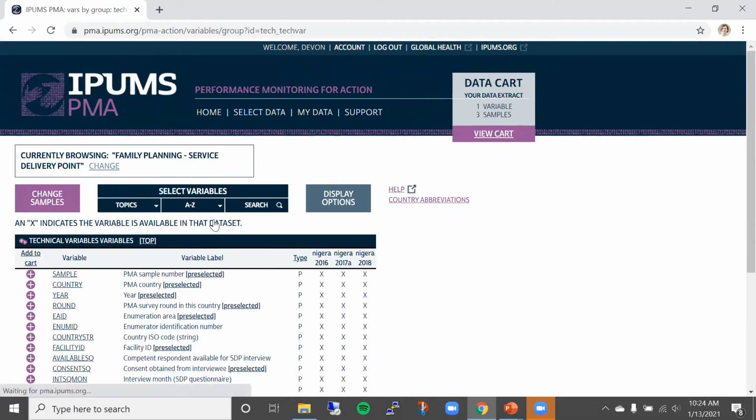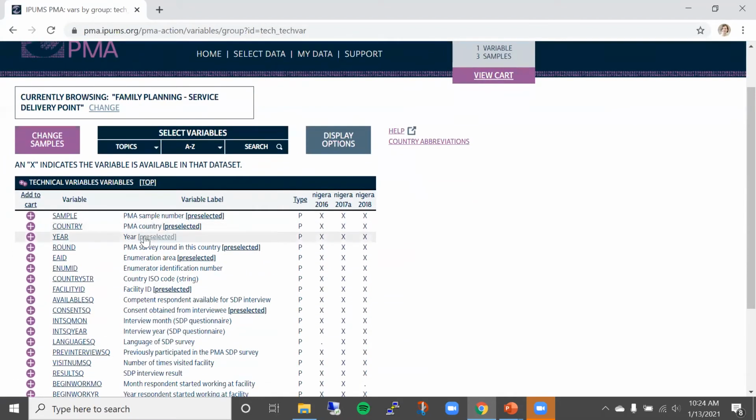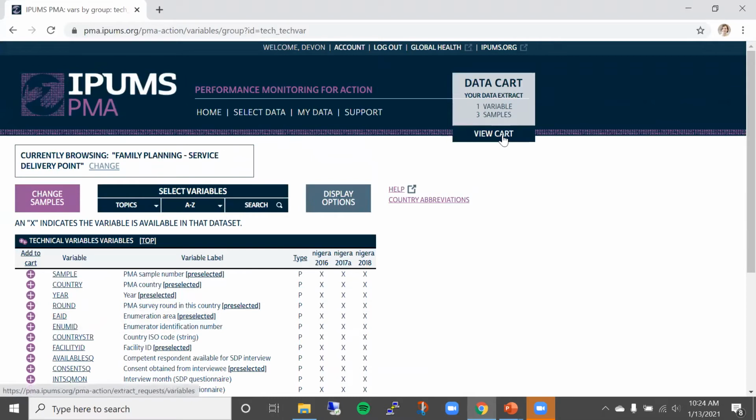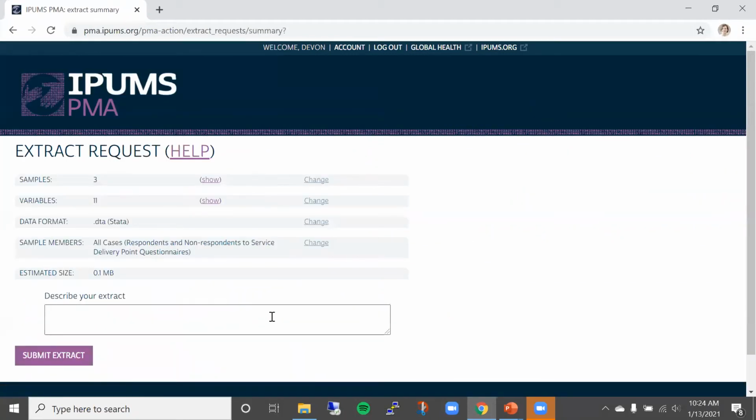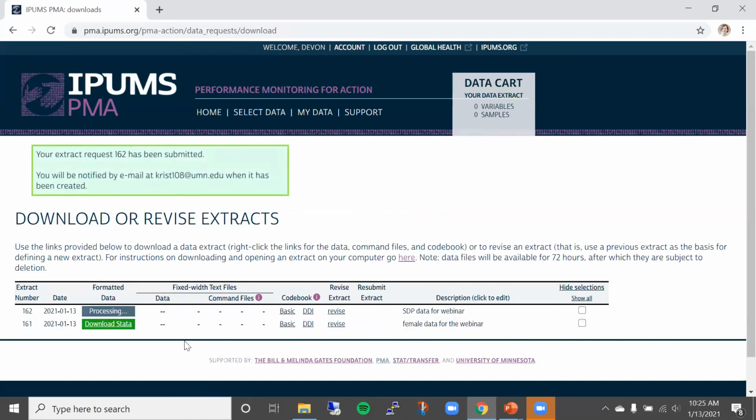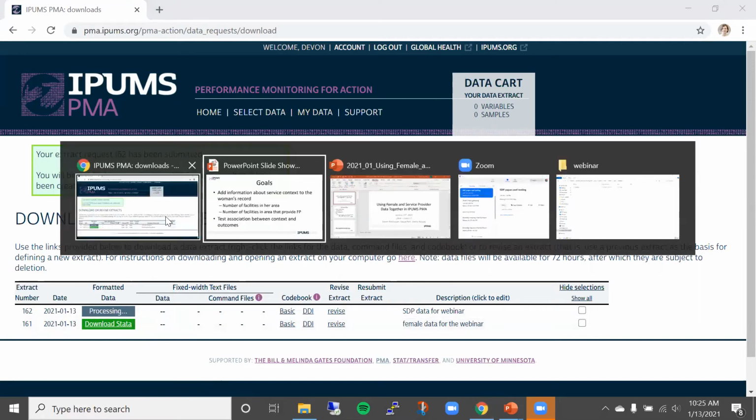And again, the technical variables, I need to merge them. I know that they're already present here. That's just because I know that I set them as pre-selected. So I'm going to view the cart. I'm going to create my data extract. Now this is the SDP data for the webinar. Excellent. So this one has already finished, and this one is processing. So before we move on with opening up the data, I want to talk a little bit more conceptually about what we're about to do.